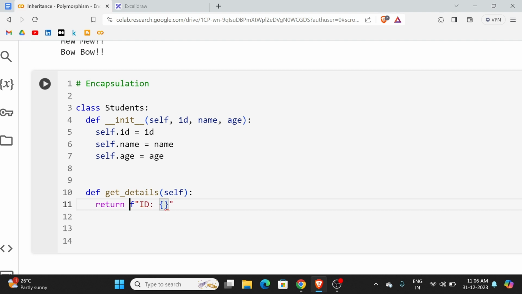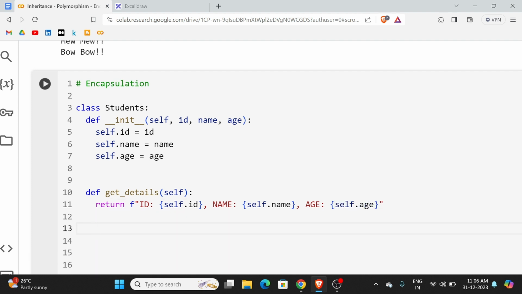If you don't know what this is, it is an f-string. If you create a string, the value you specify here will be displayed. It's like a format, .format. I'm going to give self.id, name as self.name, and age as self.age. Okay, this will return me all the details of the particular student.